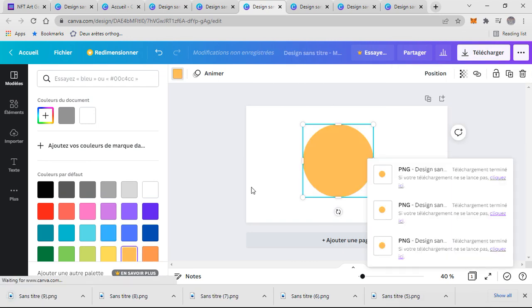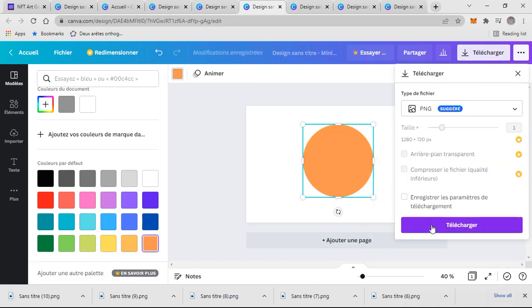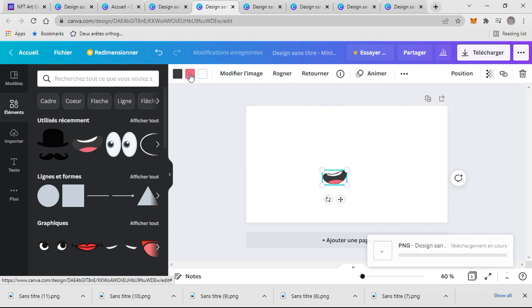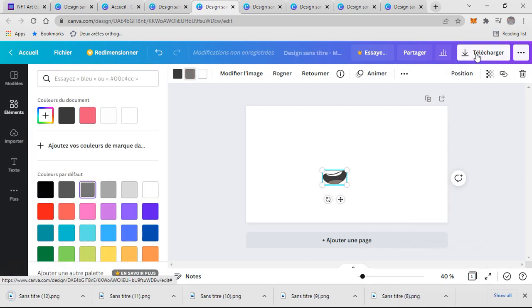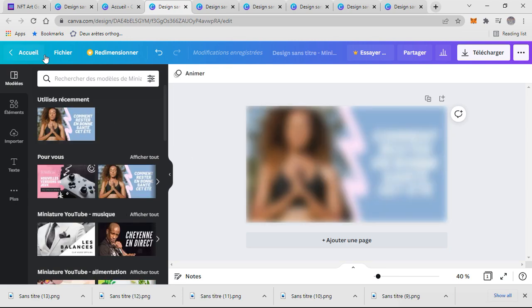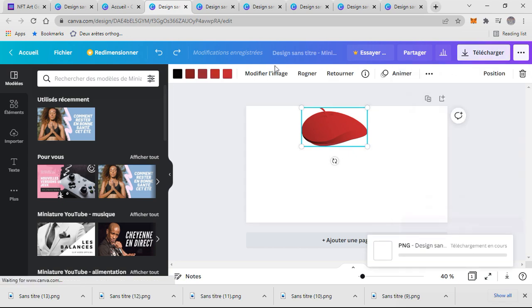So now we have all the layers ready. So what we do, we change the color of the body and then we download every single image. We do the same thing for the mouth, the same thing for the feet, etc. So as I told you, the more variation that you have, the more possibilities you have to generate multiple other art.